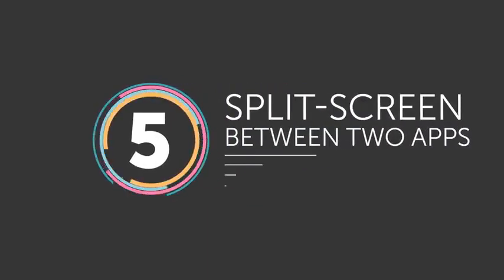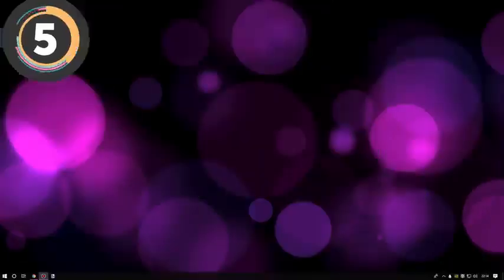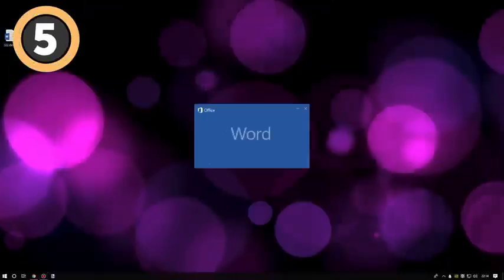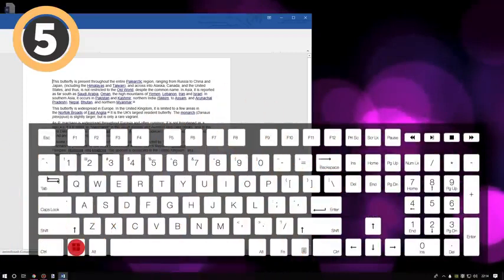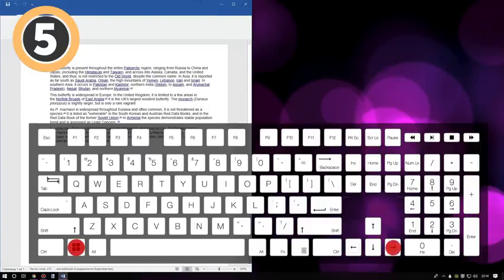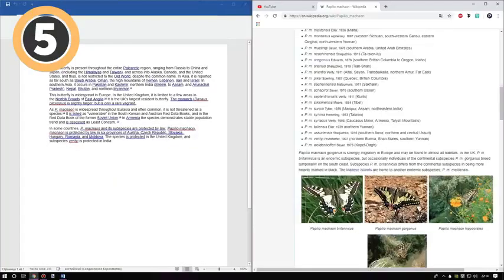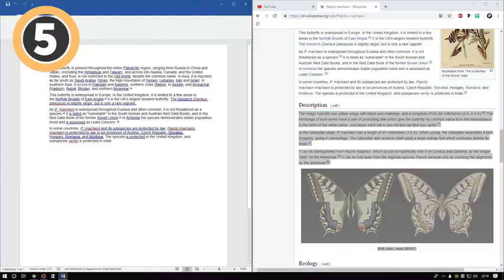Number 5. Split screen between two apps. Want to see a magic trick? Try this. Open one app that you need for your work and press the Windows key plus left arrow. Then, open another app and click the Windows key plus right arrow. Now, two windows are sharing your screen. Checking facts in your academic work while looking directly at your sources? No problem. Photoshopping while watching Bright Side videos? Haha, easy peasy.